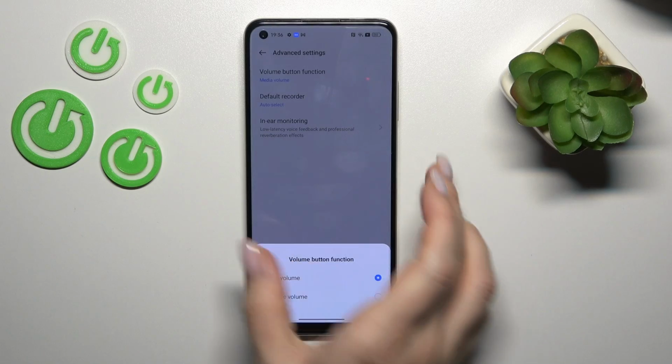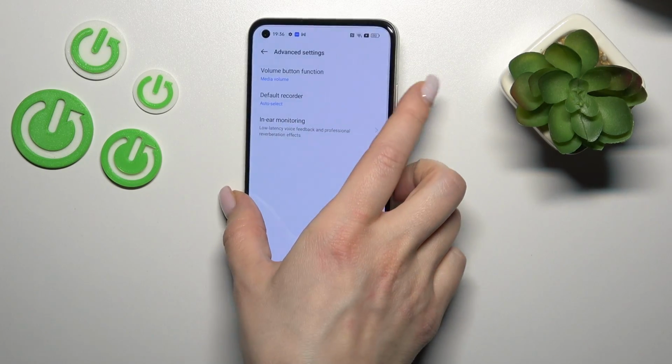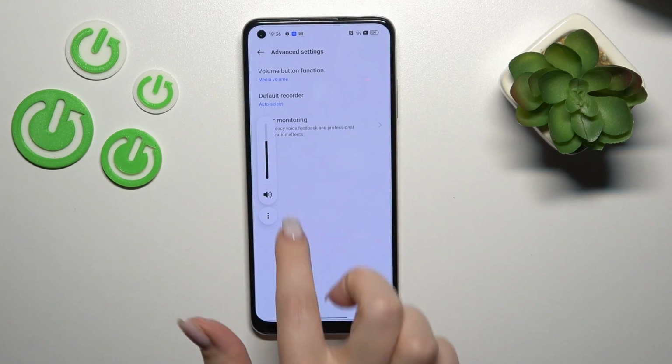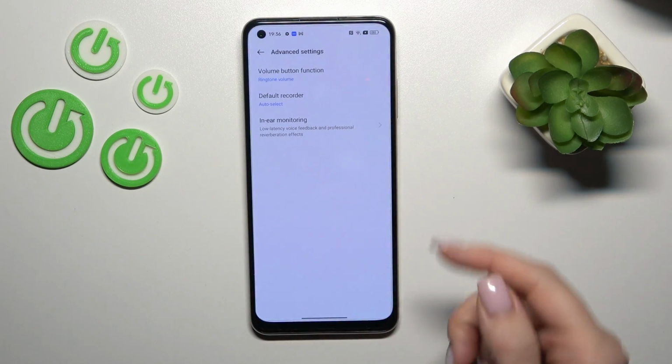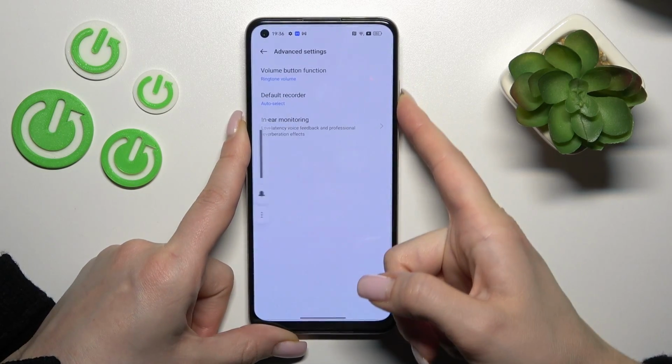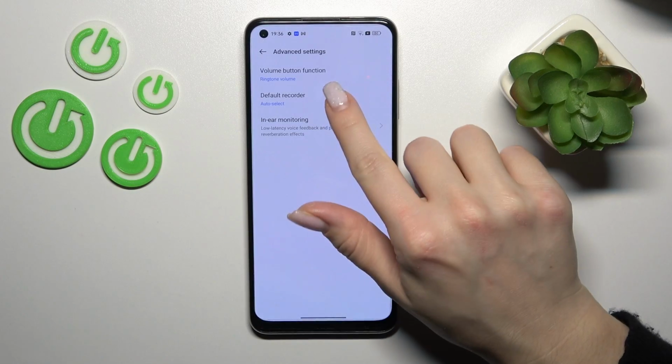Now we have selected the media volume, and by using the volume up or volume down button here on the right side, we'll change the media volume. When we switch it to the ringtone volume and press it, we can see that here we got the ringtone volume panel.